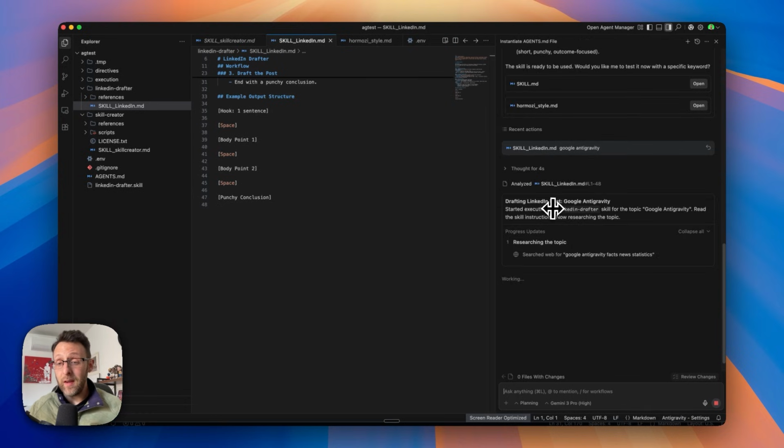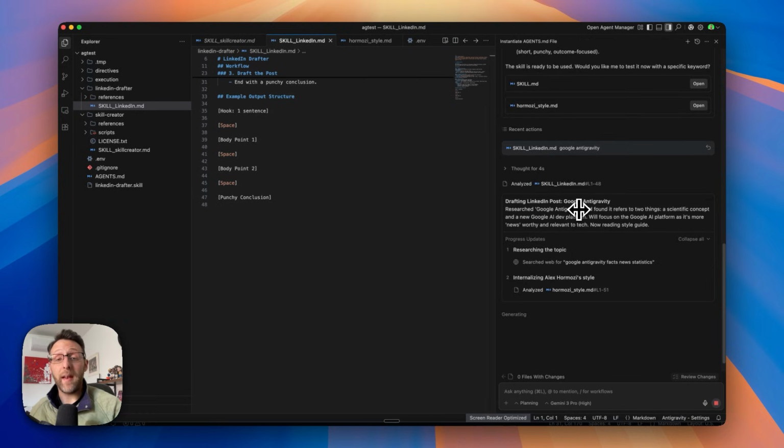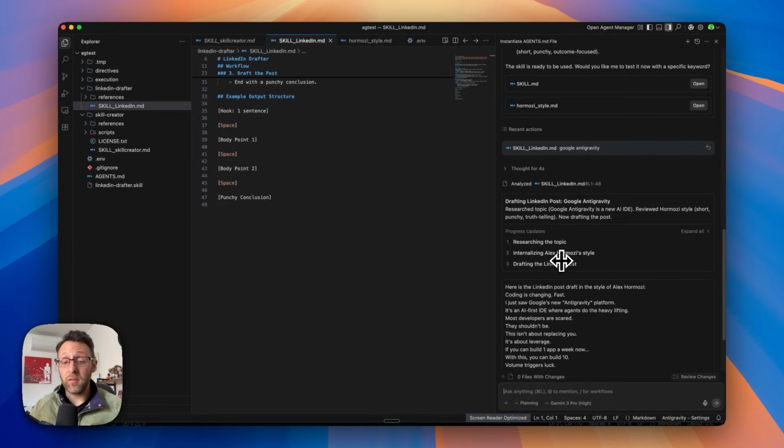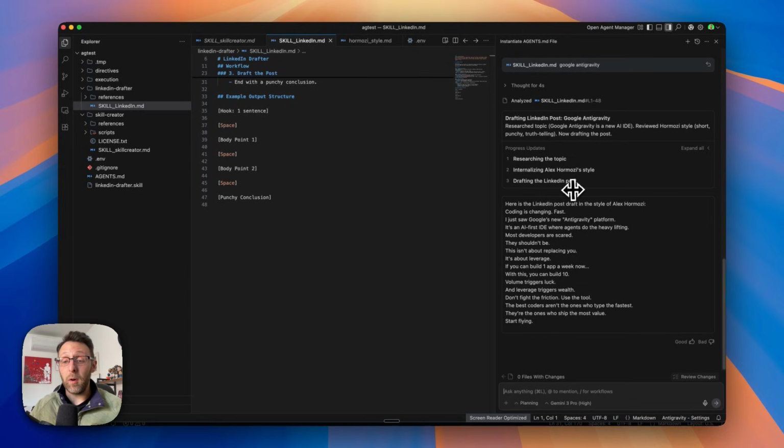Antigravity. So we can see here it started the execution. It actually went ahead and looked at the skill we gave it. It's searching the web for Google Antigravity facts, news, statistics. It's internalizing the Hormozi style. And then here we actually have the post draft in the style of Alex Hormozi. Coding is changing fast. I just saw Google's new Antigravity platform. It's an AI first IDE where agents do the heavy lifting.